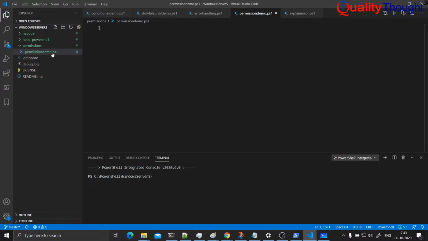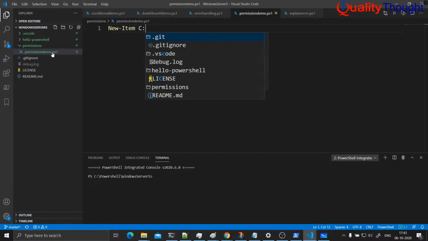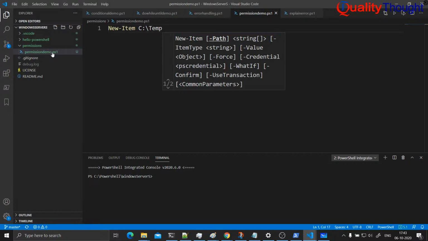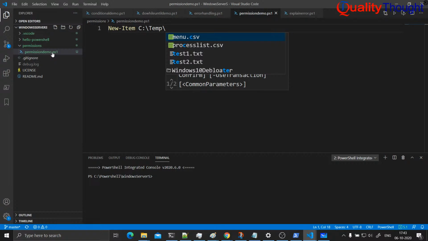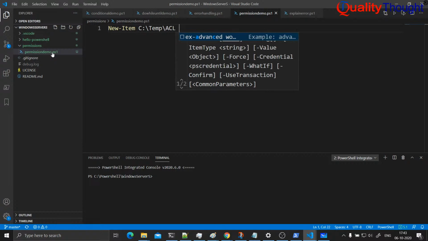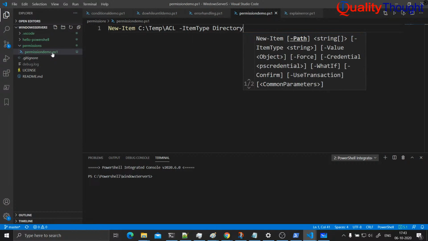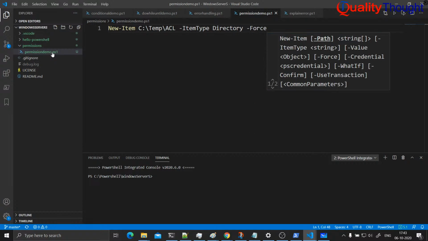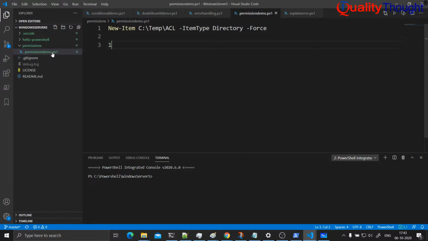Now I'll create a new item, which is C:\temp, and inside this I'll be creating something called ACL. I'll tell it that my item type is directory and I want it created at any cost, using -Force. Then I'll say 1..7, let me make it 7, for every object, create a new item. Where do I want to create this new item?